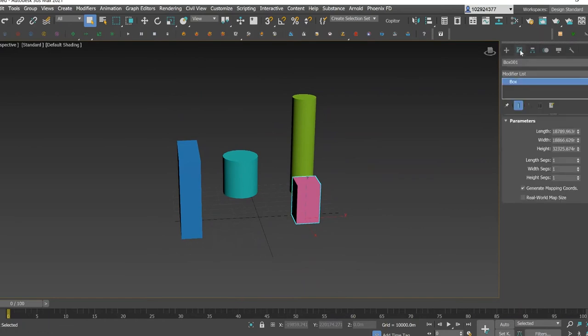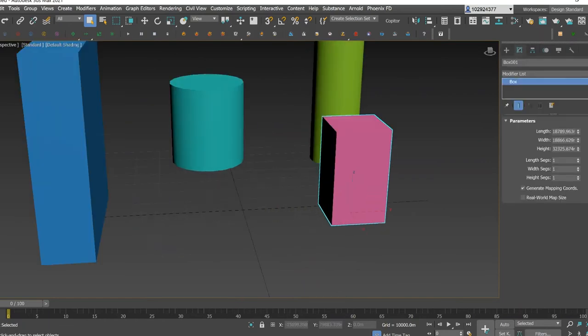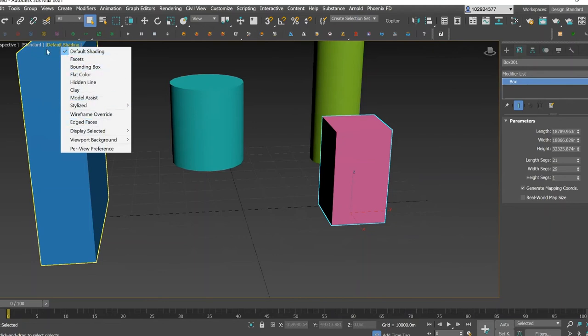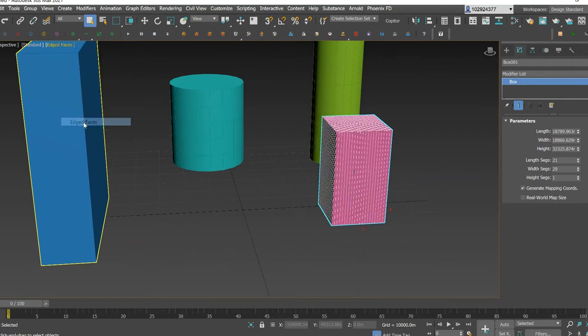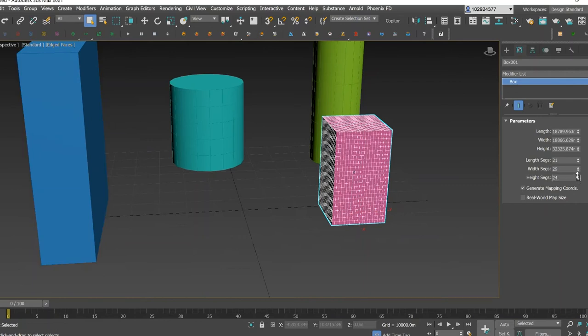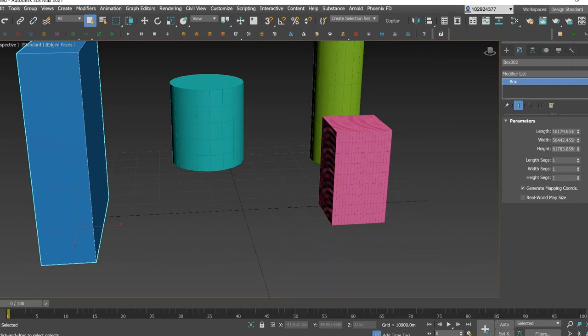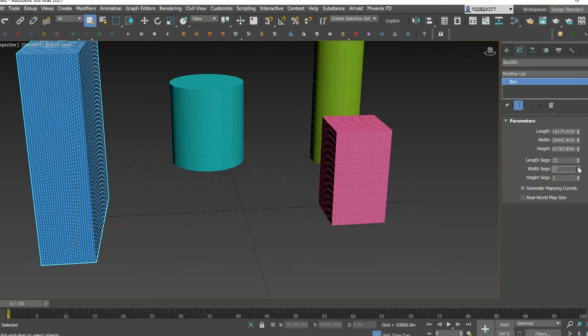go to the Modify tab, and adjust the segments. Now, in order to see the segments appear, you'll need to change the default shading to edged faces, and you'll be able to see them. Selecting another one, and doing the same thing. As you can see, the cylinders it's already applied, so you can edit those ones or leave them as they are.